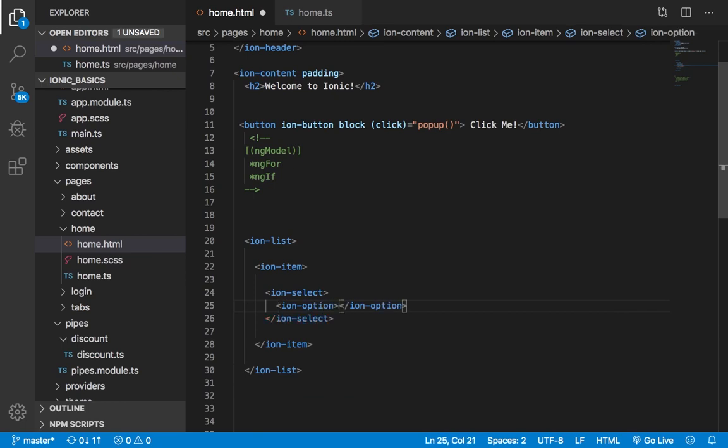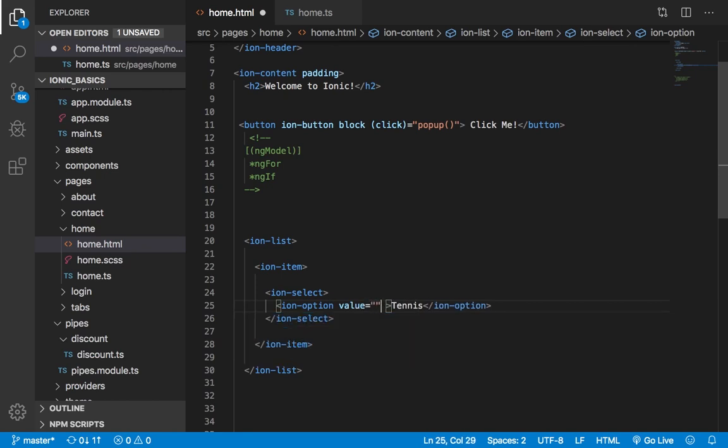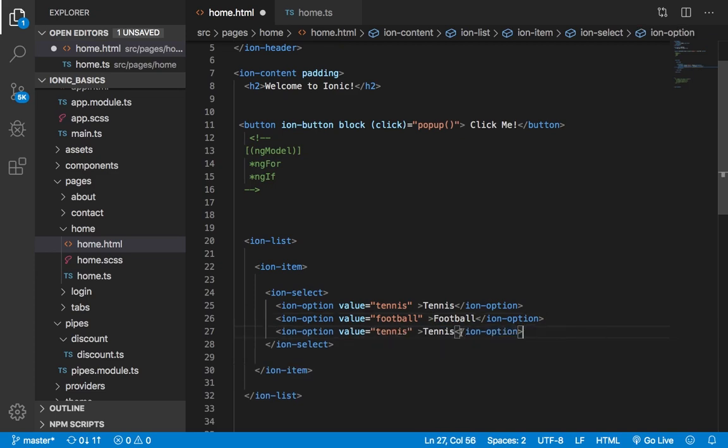Let's say that we have a list of options of sports. So let's start with tennis. And the value that we will be taking will be stored in the value attribute here, value, and it's going to be tennis. Let's have another two options. The second one, let's say football here, football, and the value will be football. And let's say we have another one, which is running, and here inside the value, running.